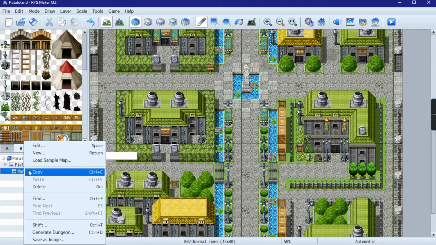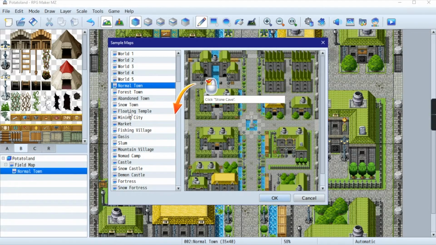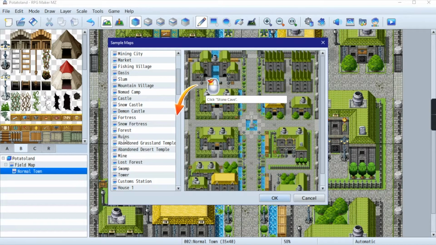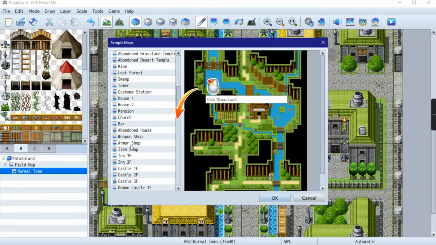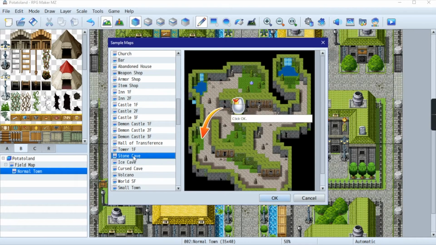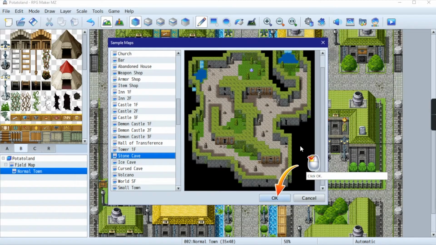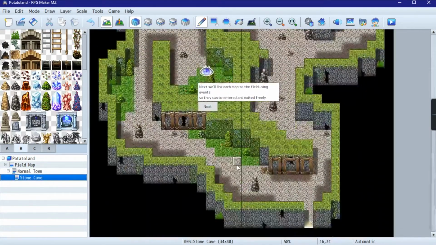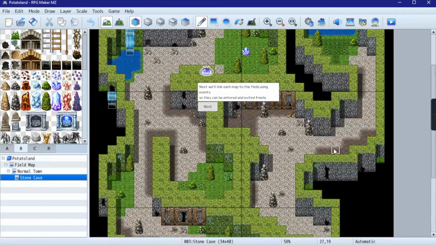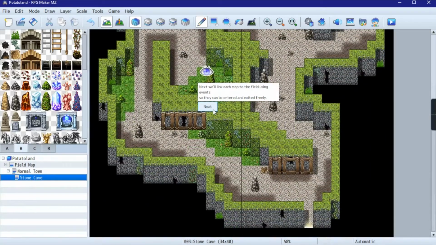So next we're going to create the cave map. We're going to right click again on the map list, and we're going to load another sample map. And from there we're going to scroll down. We're going to find the stone cave. Where is the stone cave? There we go. And we're going to click OK. So you'll see this is what it looks like. Say OK, and there we have it. There's our stone cave. Yay! So we can go in and out of it. But we'll first need to create links between the different areas so that we can go to the different areas.